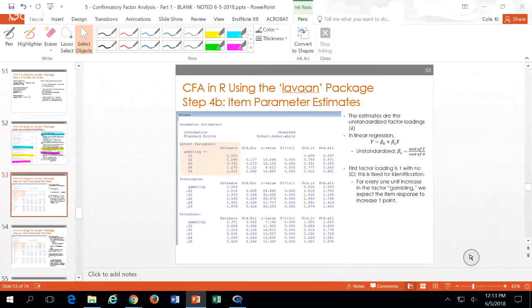Okay, so the estimates are the unstandardized factor loadings. Here we have G1 through G5, and the dependent variable, we called it gambling. So think linear regression. We might say y equals beta naught plus beta 1 x. And in the unstandardized form, that slope is the unit of y over the unit of x, change in y over change in x. So the first factor loading is 1 with no standard error, so there's nothing here. That's because it's fixed for identification.